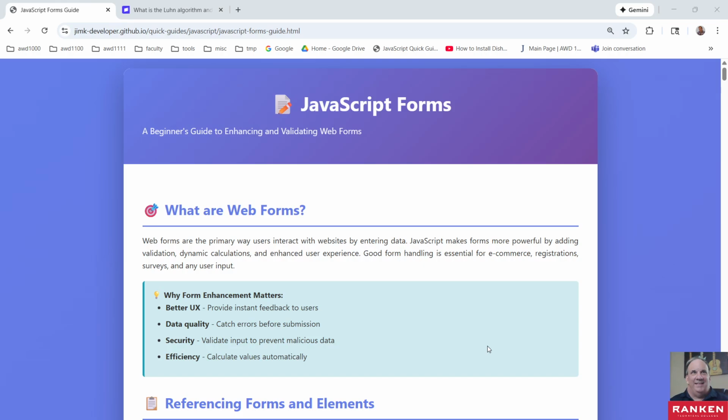So web forms are a primary way to interact with websites by entering data. JavaScript makes forms more powerful by adding validation, dynamic calculations, and enhanced user experience. Good form handling is essential for e-commerce, registration, surveys, and any user input. So why form enhancement matters? Better UX. UX stands for user experience. So it provides instant feedback to users. Data quality. It catches errors before submission.